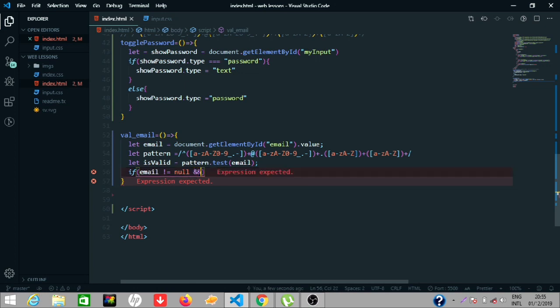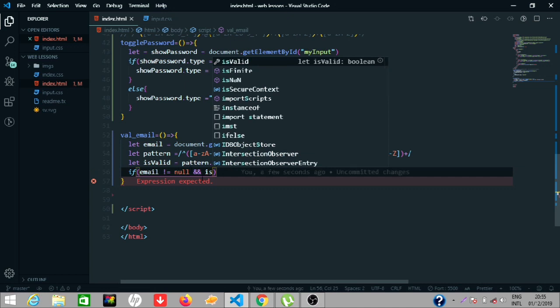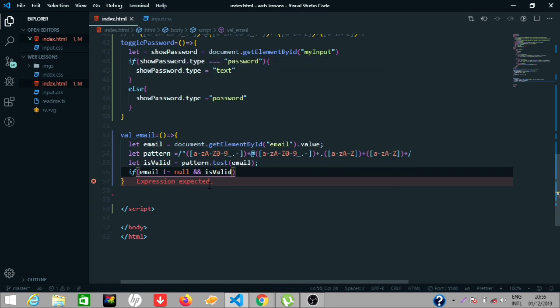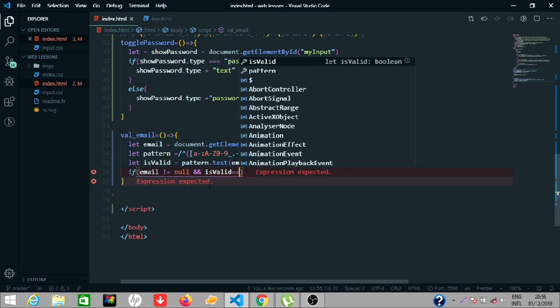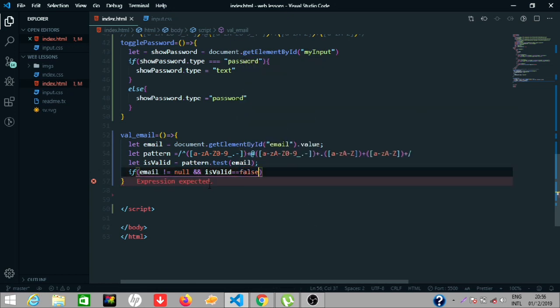So this symbol right here actually tests for both conditions, because this code will actually run when both conditions are true. If both conditions are not met, the code won't run. So both conditions must be met, it must be true. So if isValid, which is our pattern.test, if the two conditions are met, and if isValid is equals to false. Okay, you can get the logic right now.